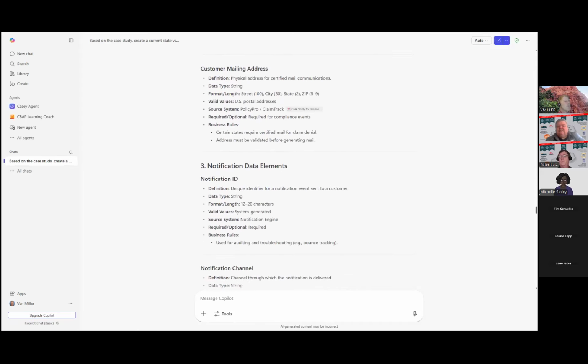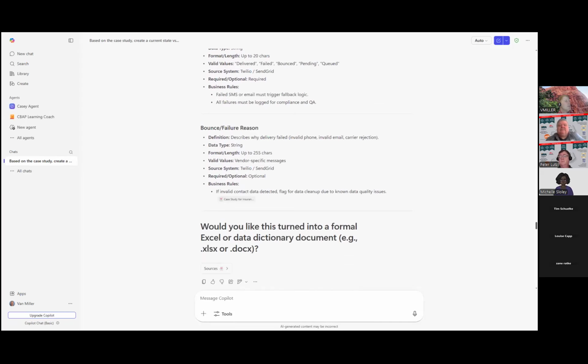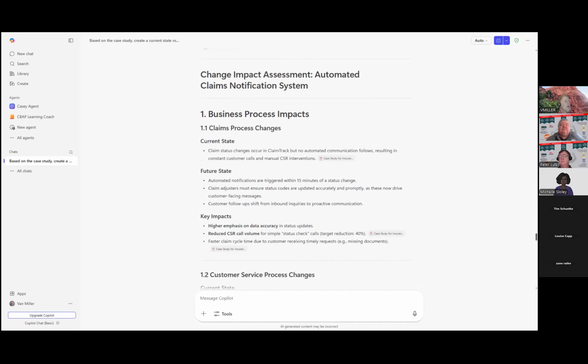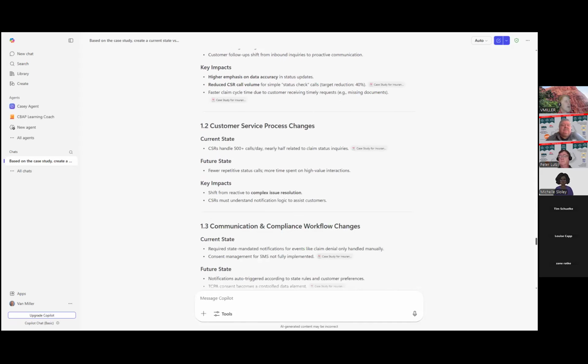It's a little tricky for me to do this through Zoom, because there's some stuff I have to hide on my screen.